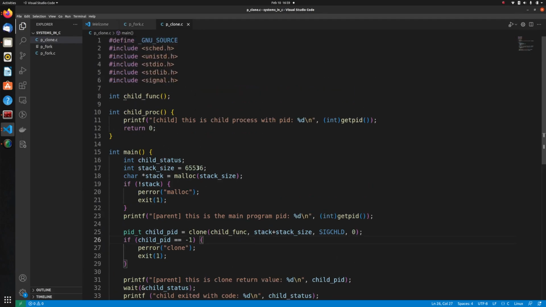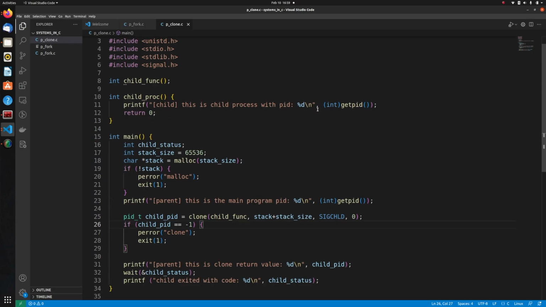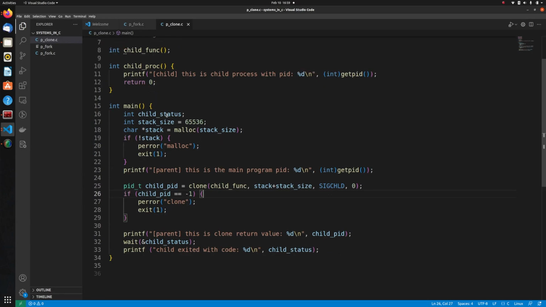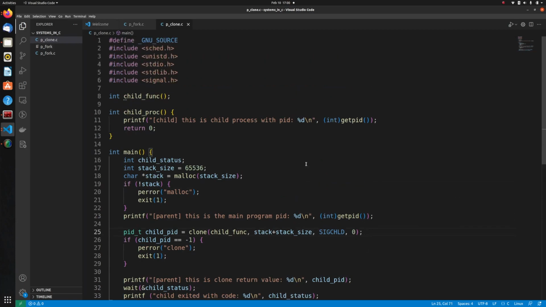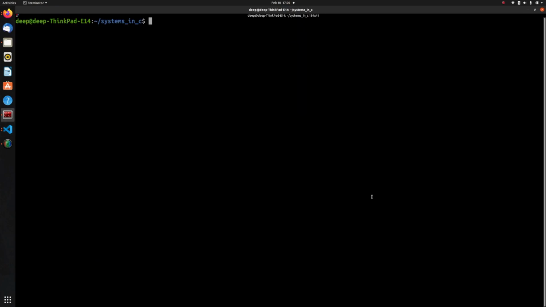We have a function which is executed by the child and it prints its PID. We malloc the stack space. We print the PID of the main program, which also happens to be the parent. We also print the return value of clone in the parent, and we also wait for the child to terminate, and we print the exit status of the child. That's it. So now let's compile and try to execute this program.